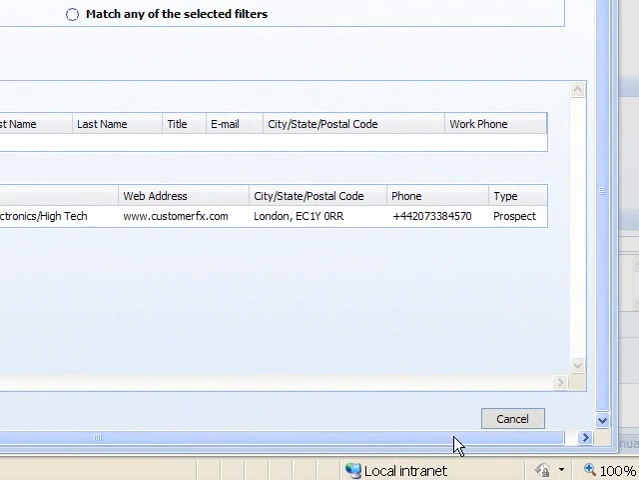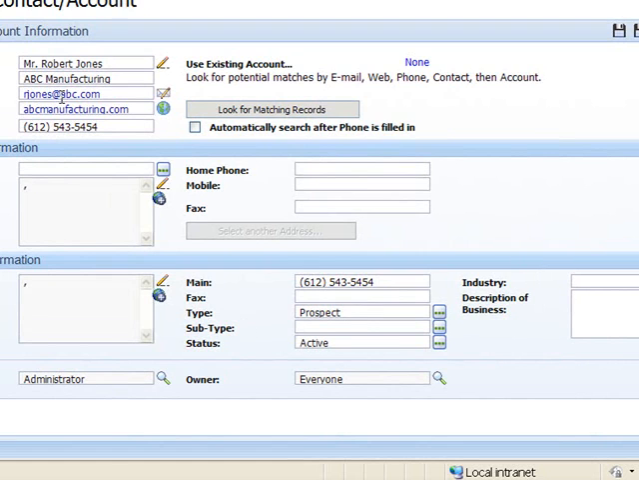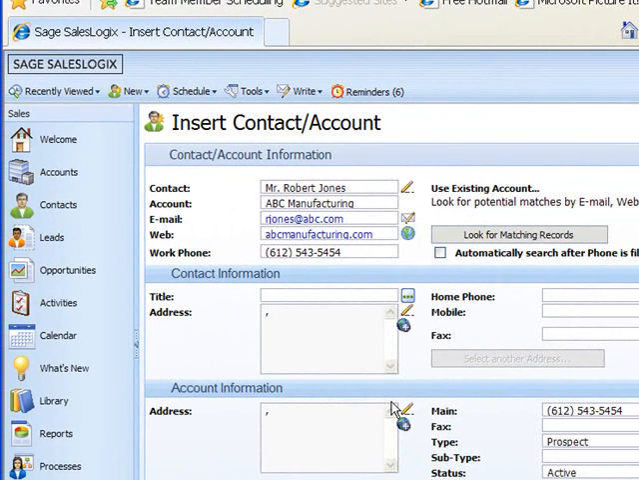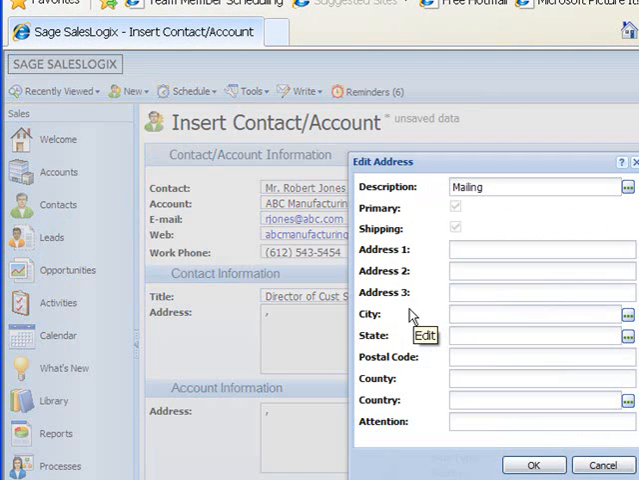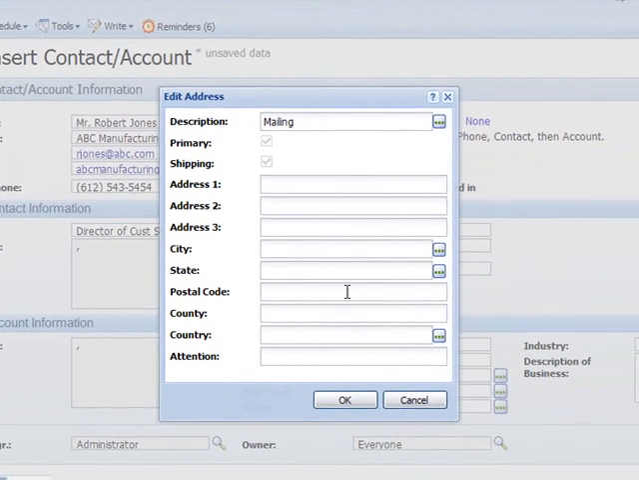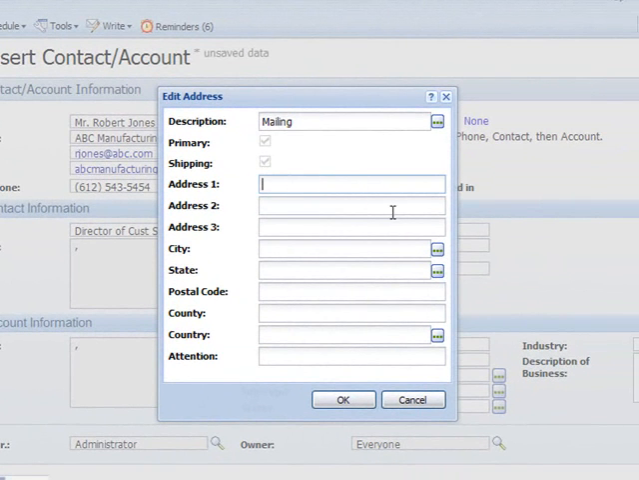Which brings me right back to my Insert Contact / Dialog box. Now I can go ahead and continue on choosing a title. If I have home phone or mobile phone, I can put that in there. In my address fields here, I actually have to click on this little pencil here. When I do click on the pencil, it brings up this dialog box that gives me separate fields for my address.